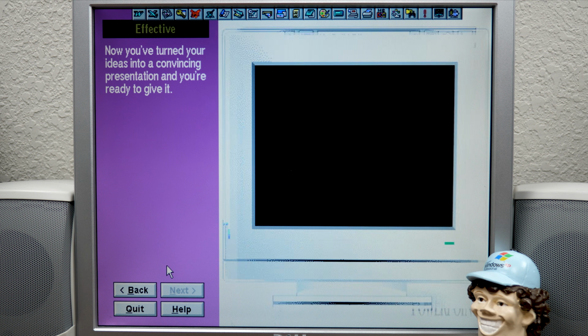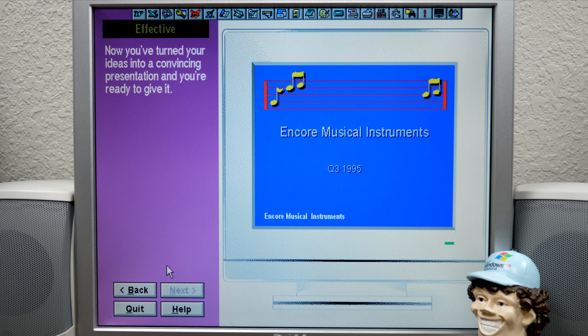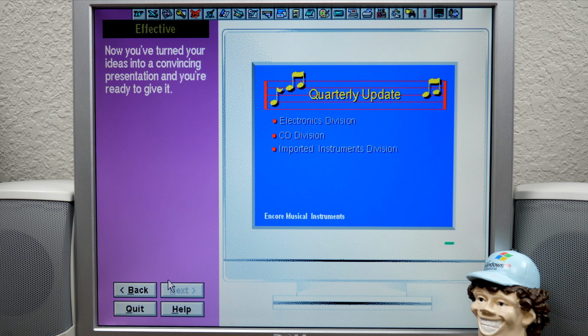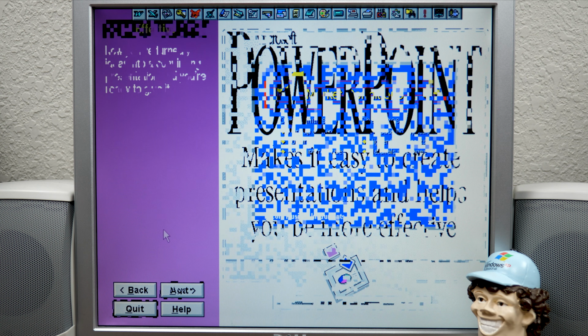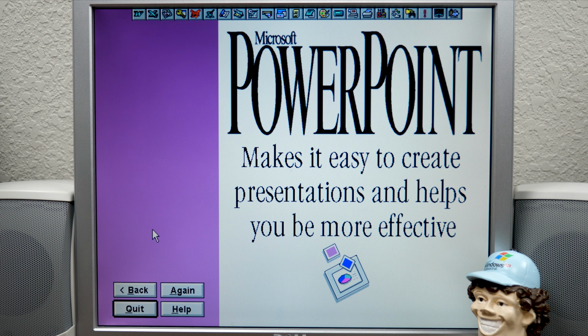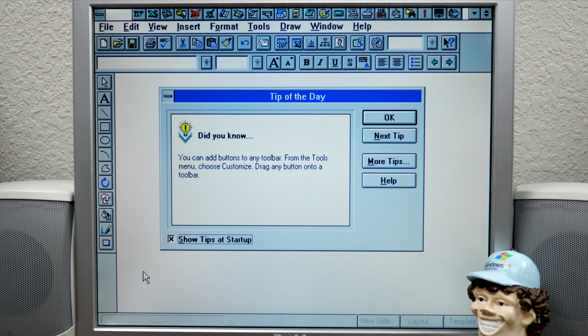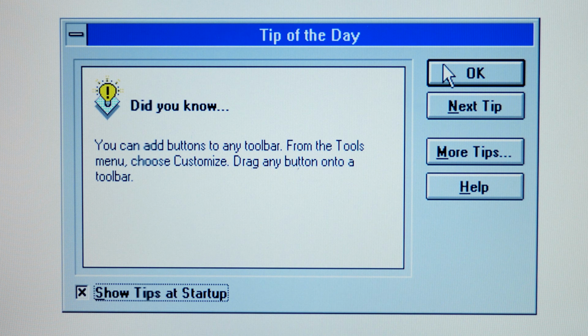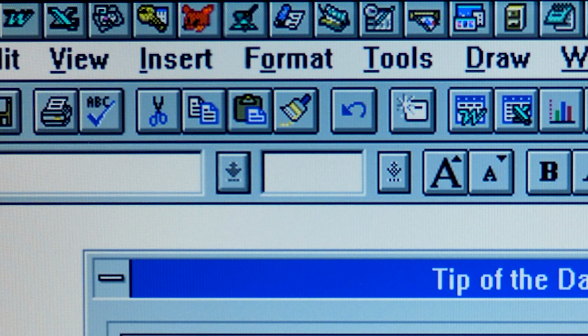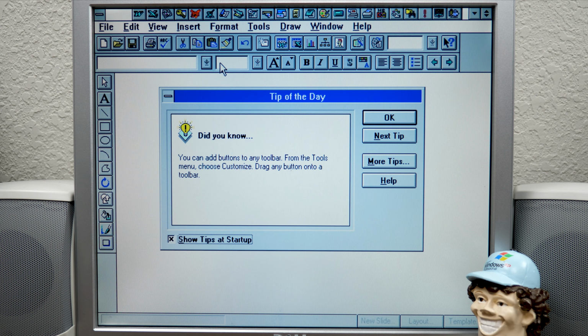Now you've turned your ideas into a convincing presentation and you're ready to give it. So there you go. Those beautiful animations. The text sliding in, I always did stuff like that. PowerPoint makes it easy to create presentations and helps you be more effective, and that's the entire tutorial thing. All right, so we're gonna make an awesome presentation here. Did you know you can add buttons to the toolbar? Oh yeah, I definitely know I can. This is just referring to PowerPoint's toolbar, not the Microsoft Office toolbar up here.